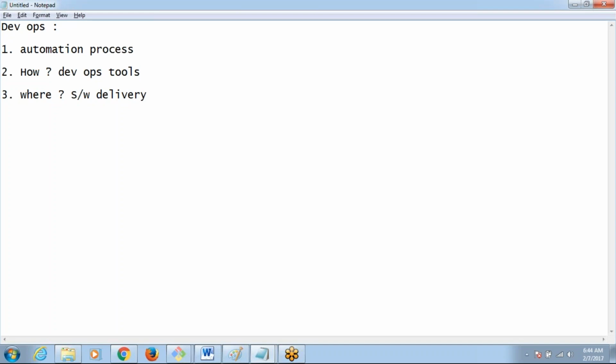Correct. So the whole world is working to make software product delivery. Do you agree with me? So now the point here would be, fine, we are going to do the software delivery process, and we are going to make the process automated. Okay, where we are going to do this in the software delivery.